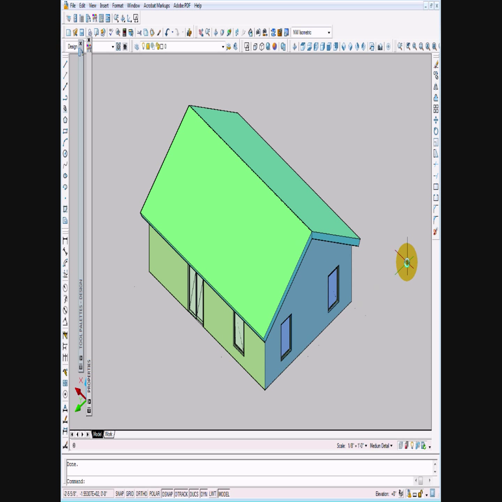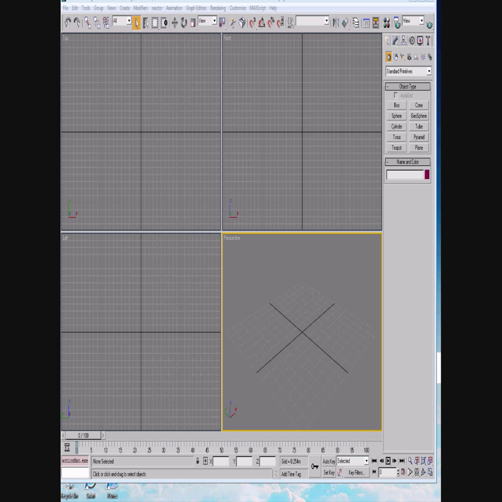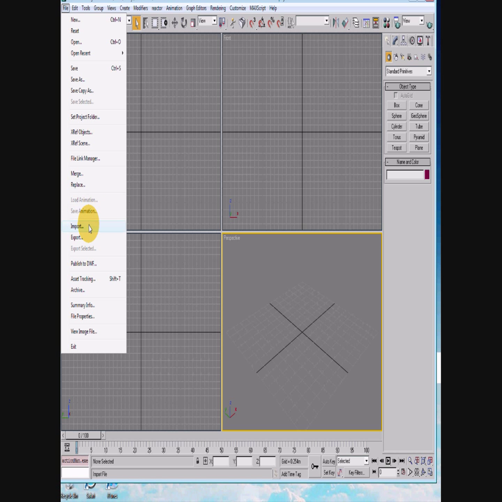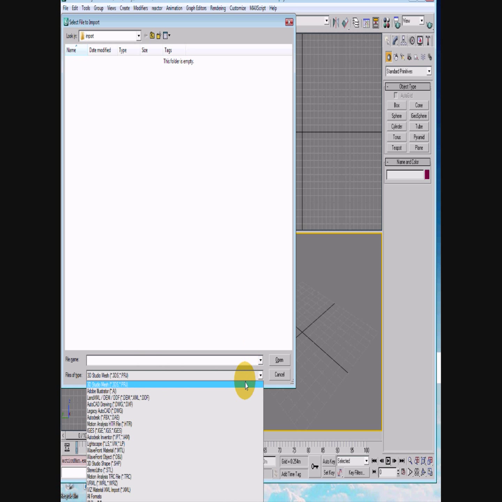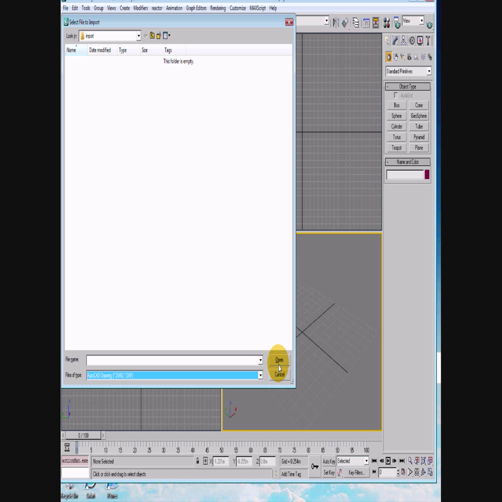Alright, once we have our house done, we're going to open up a software application called 3ds Max. So once you get 3ds Max open, find the link and go ahead and open it up. Then what we're going to do is import the house. So we go to File, Import, and on the file type, select an AutoCAD drawing, not the legacy, but the AutoCAD drawing, and go ahead and find the file. So go ahead and open it up.